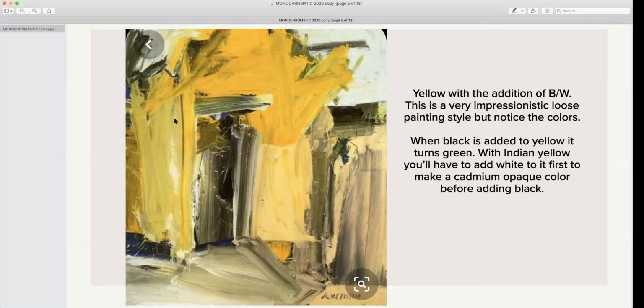This is a very impressionistic loose painting style. It gives the impression of a doorway in a building that's fallen down or just gone through an earthquake, and very high energy, painted very quickly.